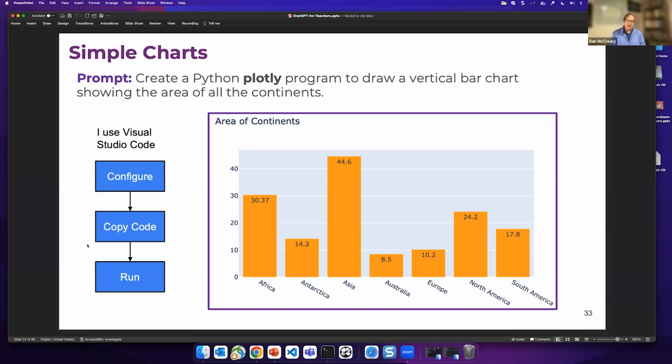And one of the things I often have it do is write a prompt that generates a Python program that does graphics or charts. So here's a prompt: create a Python plotly program to draw a vertical bar chart showing the area of all the continents, right?